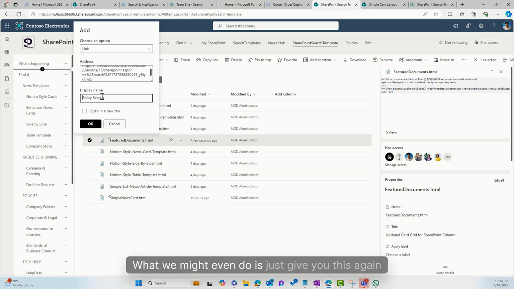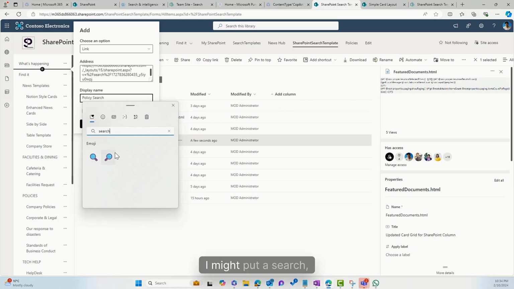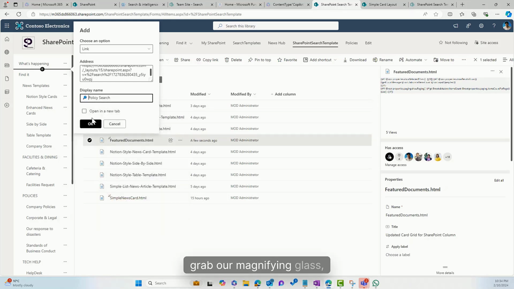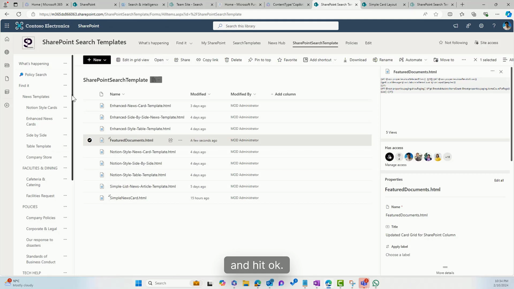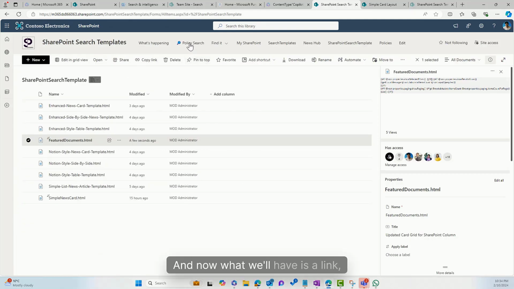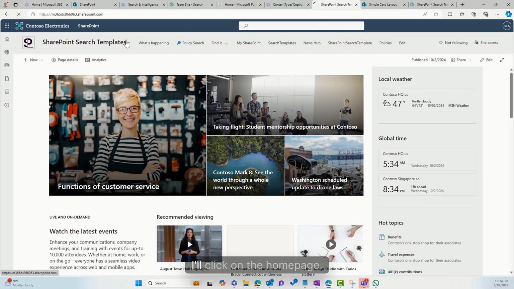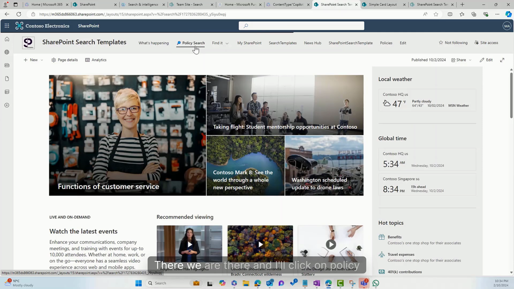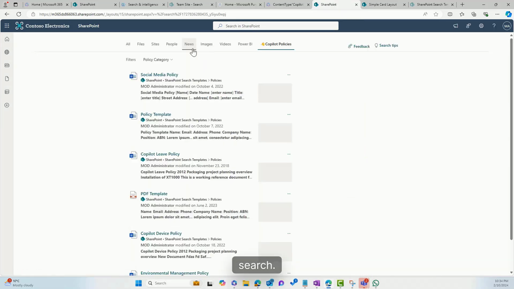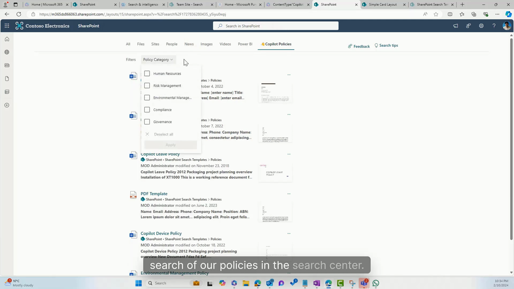What we might even do is give this another little emoji. So I'm just going to pop this up. I might put a search, grab our magnifying glass, and hit OK. And then I'll scroll down and save this. And now what we'll have is a link. I'll go back to the home page. I'll click on the home page. There we are. And I'll click on policy search. And now I've got a direct link to that scoped search of our policies in the search center.